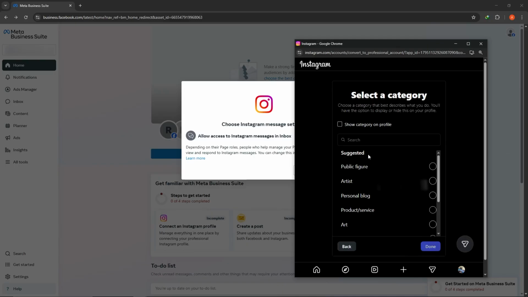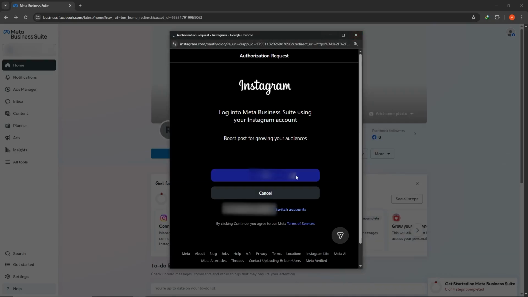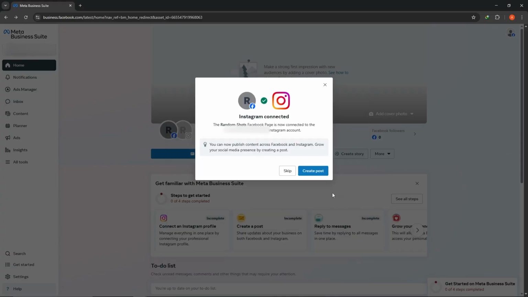Now select your category, click Done, and then click Continue to move forward. And log into your Instagram account one more time to complete the connection. Once that's done, your Instagram account is now linked to Meta Business Suite.